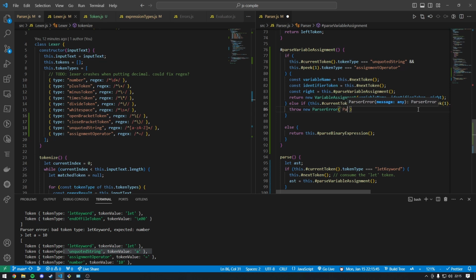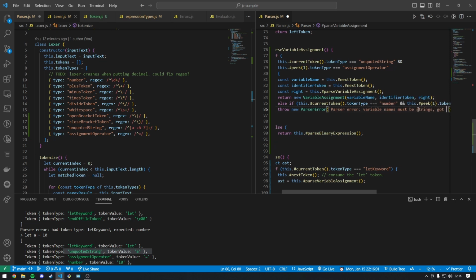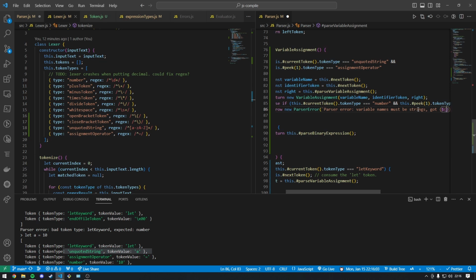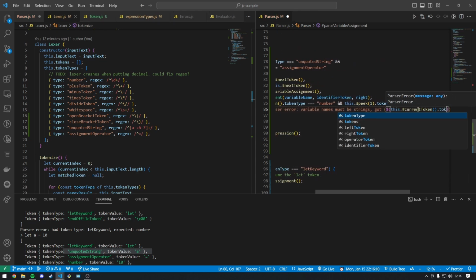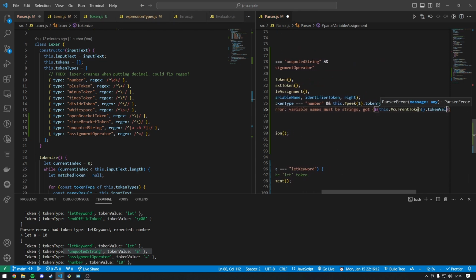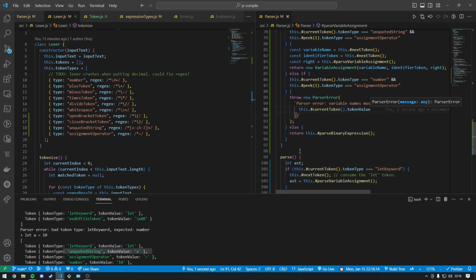So we'll say parser error, variables cannot be named. Let's just say variable names must be strings. Variable names, that's better. Must be strings. Got, and then we'll do in curly brackets this.currentToken.tokenValue. Token value, like that. Okay, that looks fine.